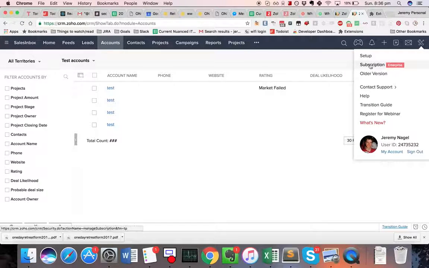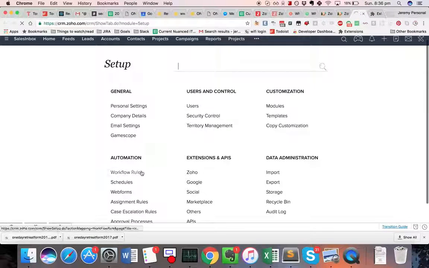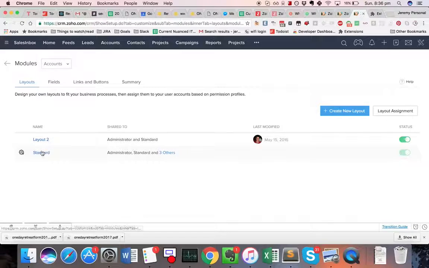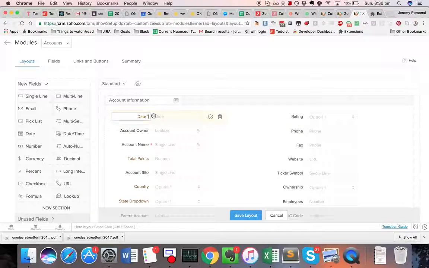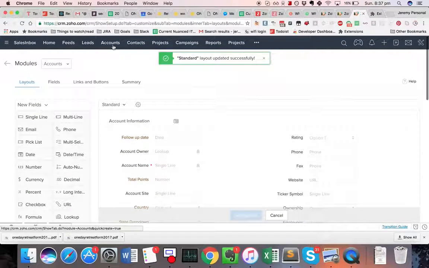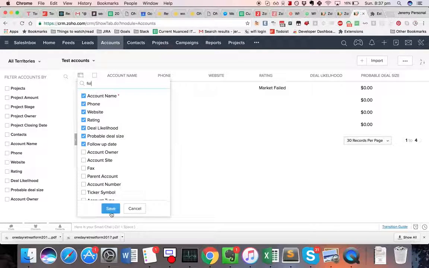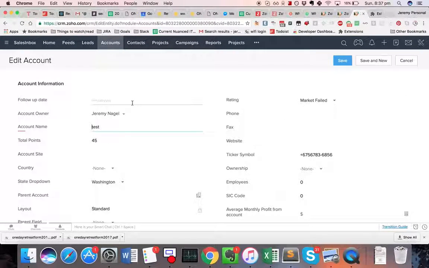I'll take you through a process of setting up a follow-up date field, which is probably the way that I'd recommend you do it. What you do is go into modules, or do it inside the accounts module in this instance. You're going to add in a field for follow-up date. Now if I go back to accounts, I've got my follow-up date field in here, and I can go in and I can say this one needs to be followed up.